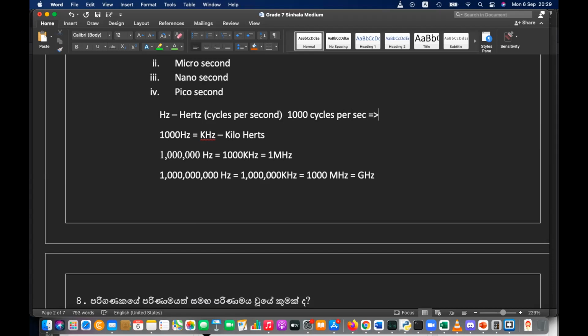Then it is 1 divided by 1000 seconds per cycle. So 1 divided by 1000 is called a millisecond. Then 1 divided by 1 million, after 1000 you have 1000 into 1000. Then 1 divided by a million is called what?